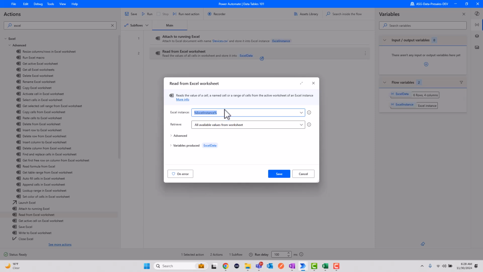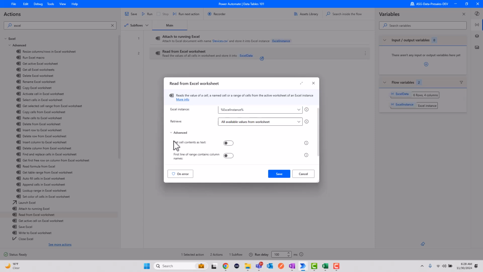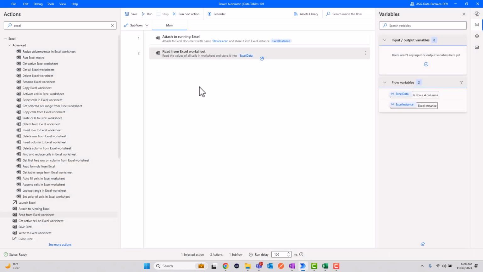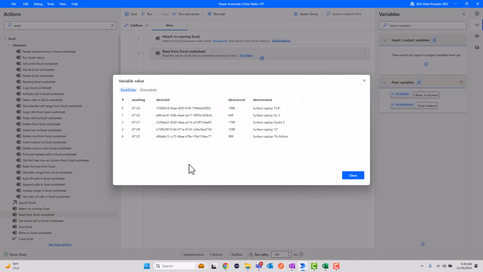All right, so if we come back here to the Read from Excel worksheet, we notice if we click on Advanced, we've got "First line of range contains column names." That's what we want because our data does have headers. So we want to make use of those headers. Go ahead and save that out. Let's just run it again. All right, so the data has been captured. Let's go ahead and click on that one more time. We can see that our information is now formatted in a nice, neat table with headers.